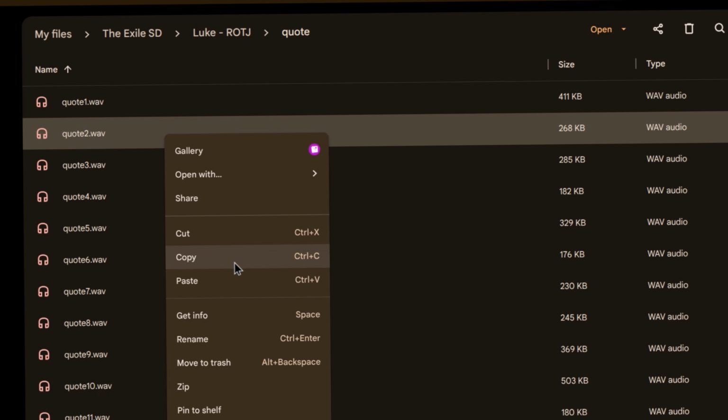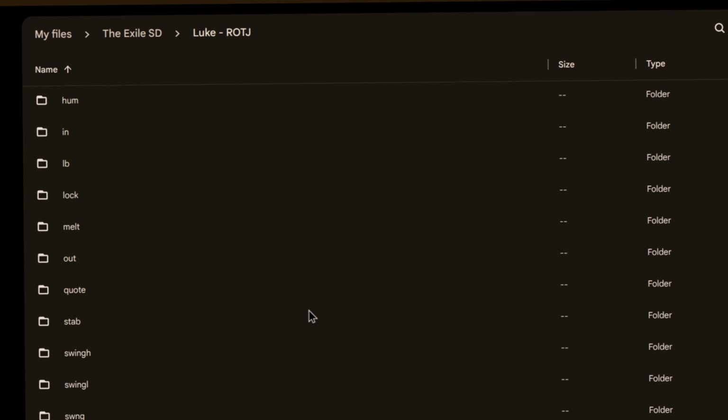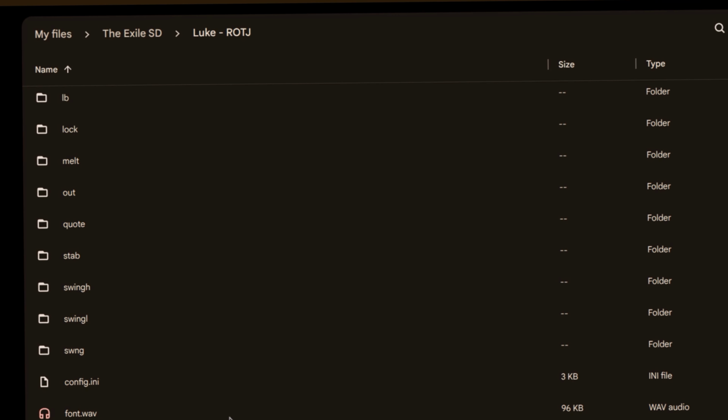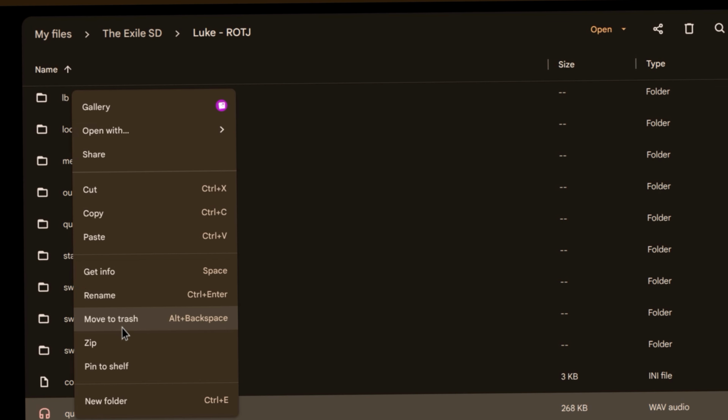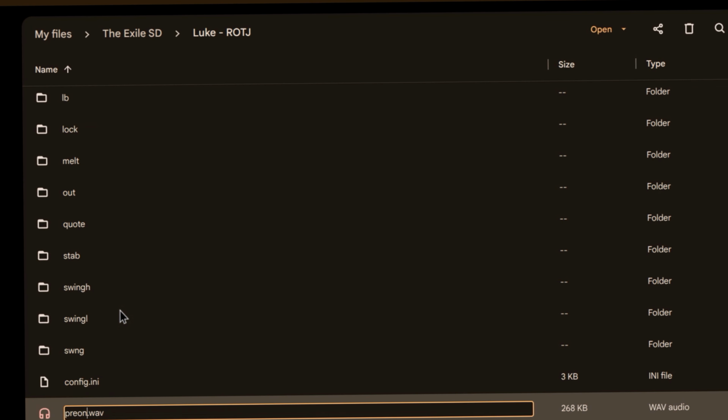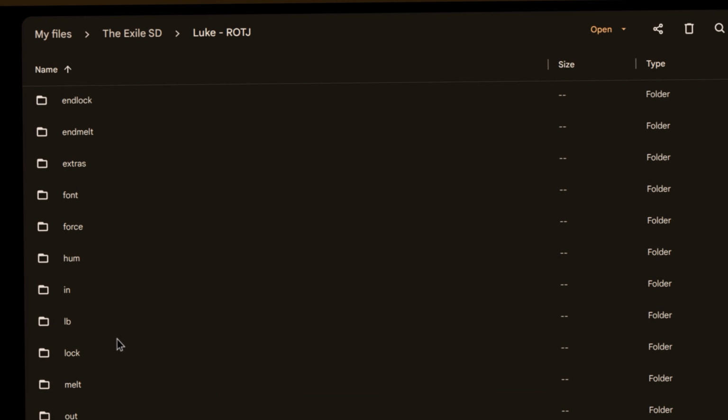And this is the one that we've chosen as a pre-on, so we're going to copy that. We're going to go back to the root folder of this Soundfont. We're going to paste it here, and we're going to have to obviously rename it. And when you do rename that, you're going to have to rename it preon. Okay, just the word like that with all the letters.